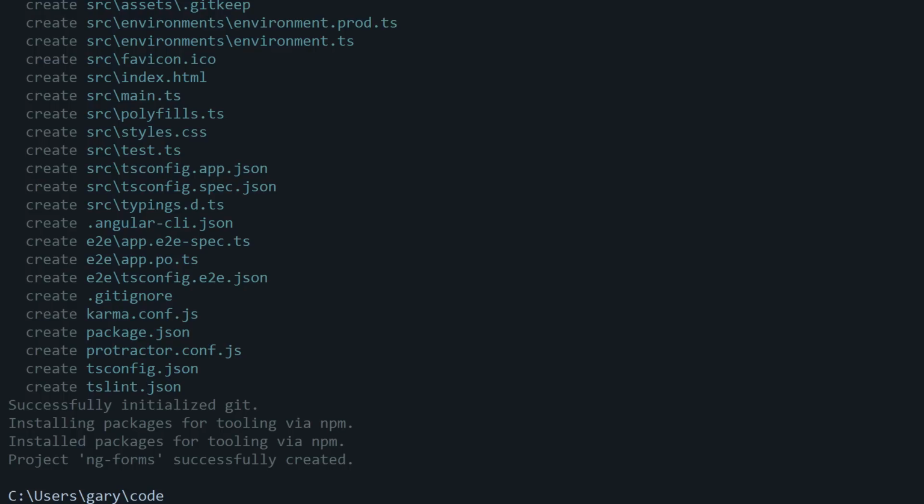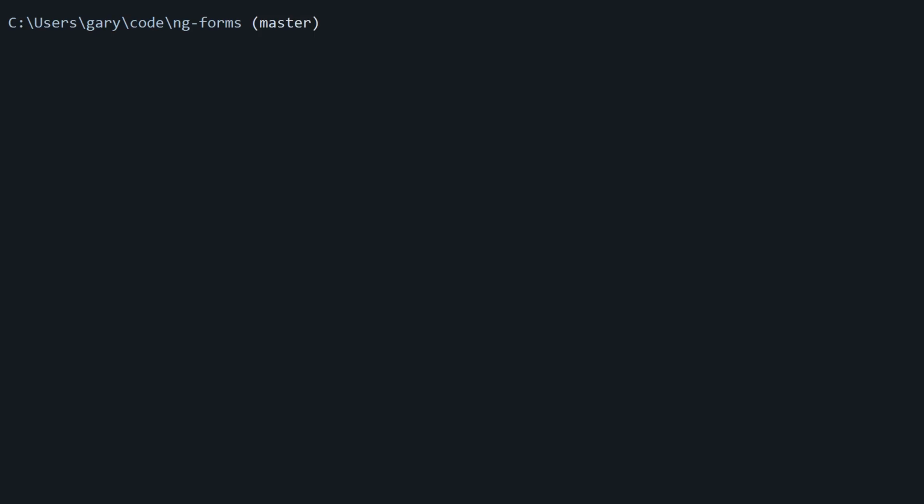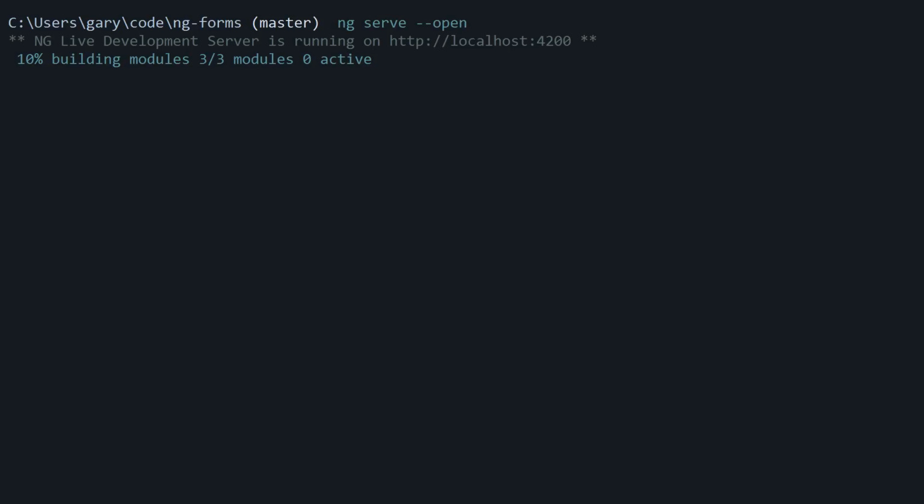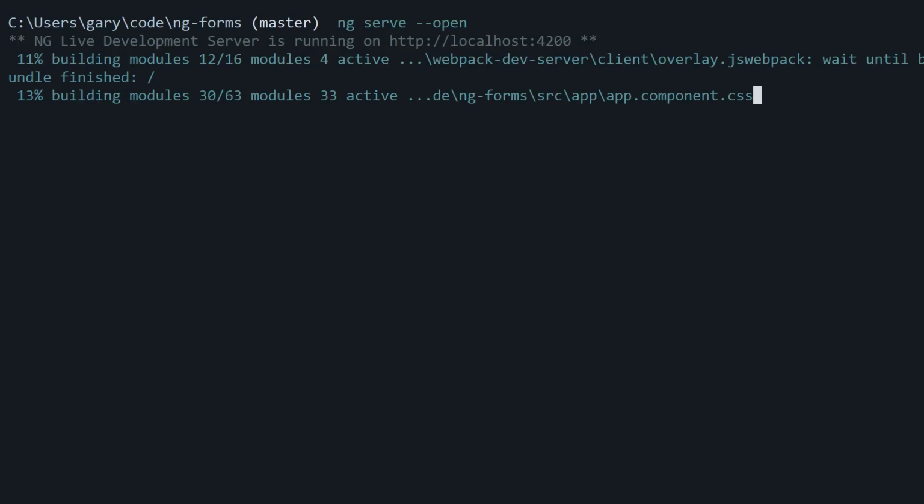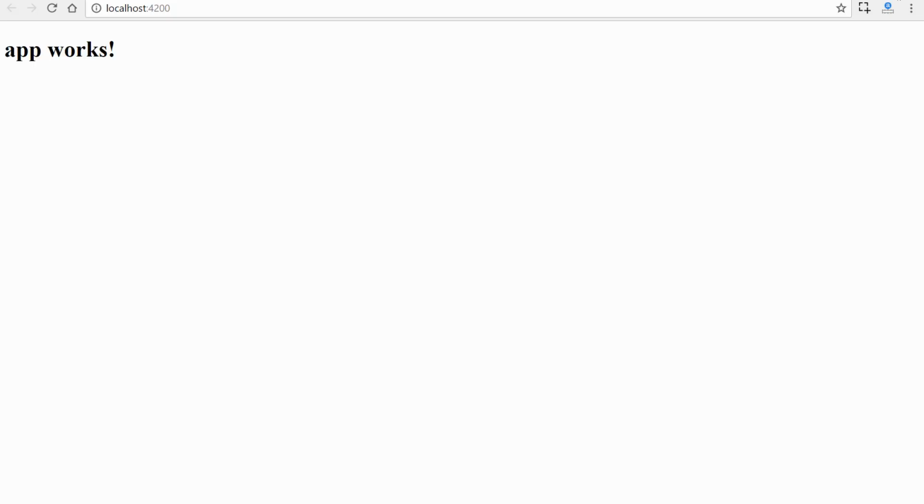All right, and then we'll cd into it, which is cd ng-forms. And we'll go ahead and run ng serve with the open flag, which will open up the browser automatically, whatever you have running as default, at localhost 4200. All right, and there we go. This is our default Angular 4 app that has started. Now, by the way, if you're watching this in the future and it's Angular 5, that doesn't necessarily mean that this tutorial is broke or outdated.